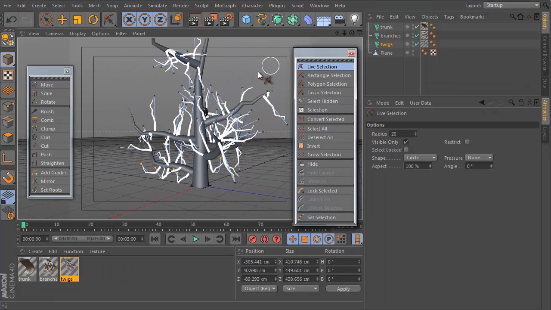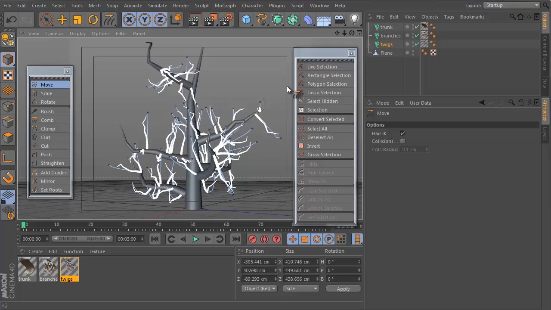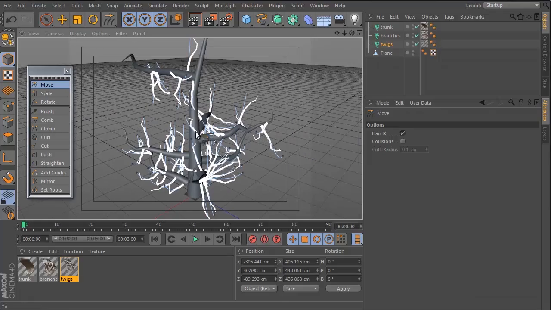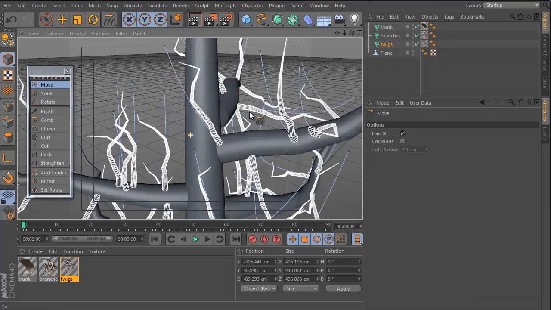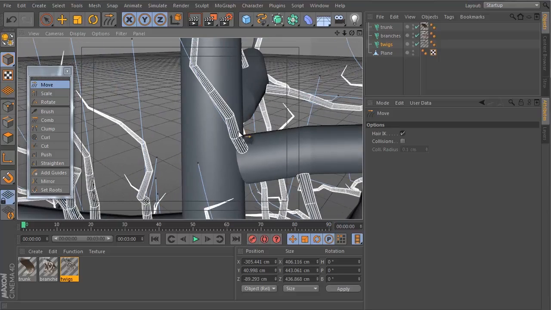I'm going to go to a live selection, click in an empty space to deselect everything, and then I'm going to get the move tool and just point everything up a little bit. Okay, I think this is fine. However, I think for the twigs, we probably have too much geometry here. We don't need that many segments.